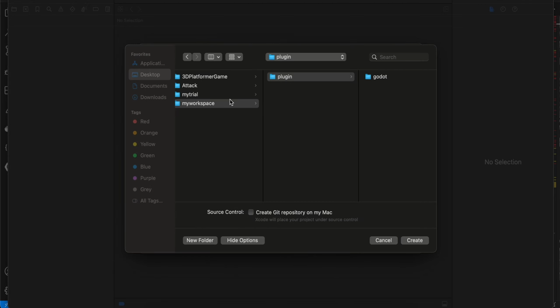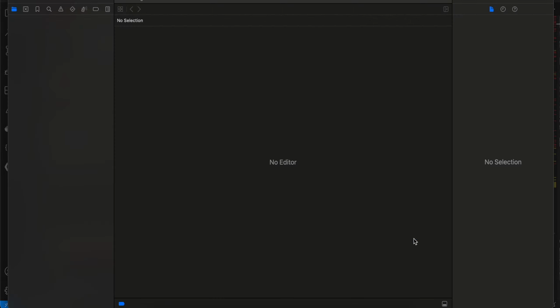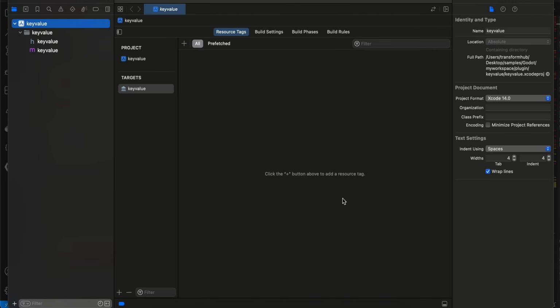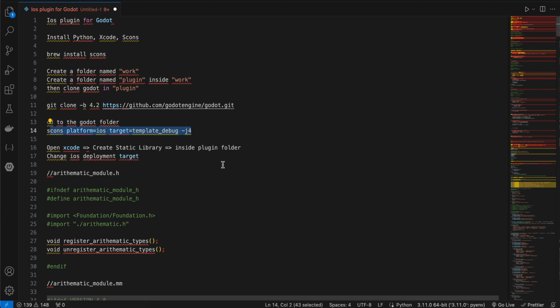After clicking next, you will have to search for your plugin folder wherever you have created it. Just select your plugin folder and click create. It will create a static library for you. Make sure the language you select is Objective-C, obviously, because we can't directly integrate Swift with our project. Again, that is a whole other thing which I don't want to delve into right now.